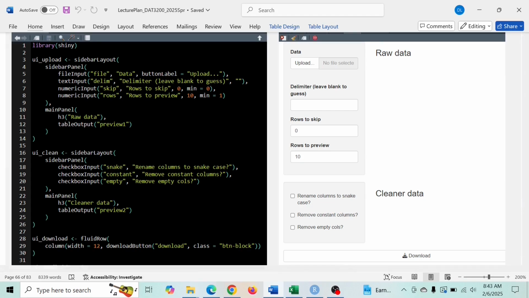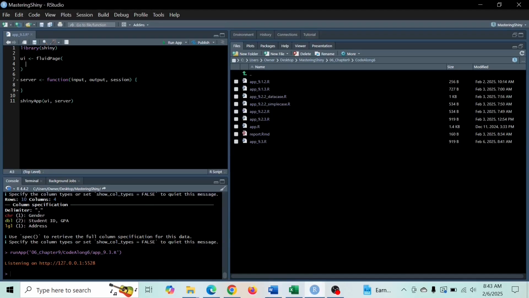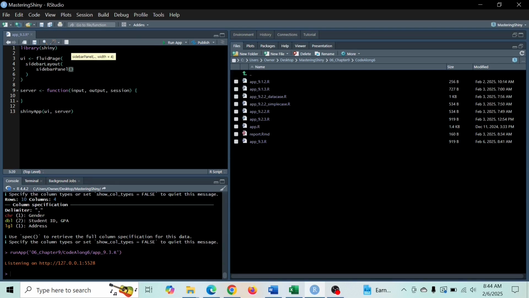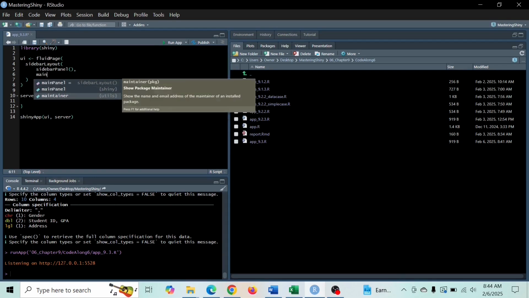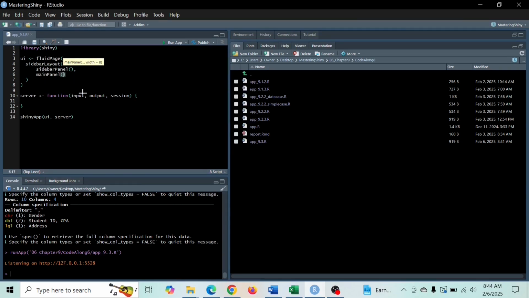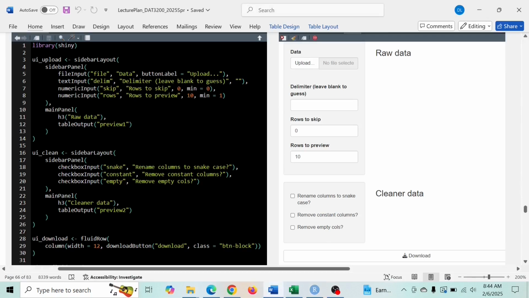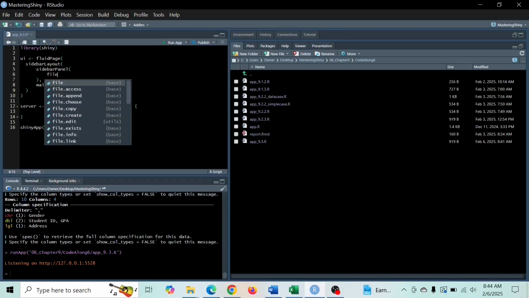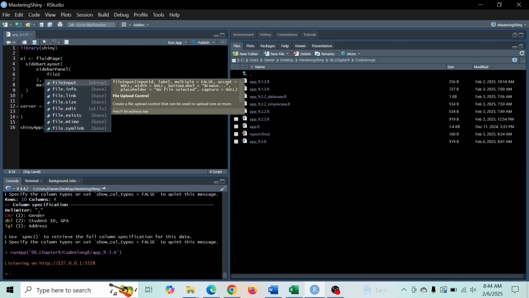All right, let's do this. Okay, fluidPage, sidebarLayout, right? And then we have the sidebarPanel function, and then we have the mainPanel function, right? And then again, we have one, two, three, four functions. So first, the upload button here, fileInput. For fileInput, there are two mandatory arguments, inputId and label, right?